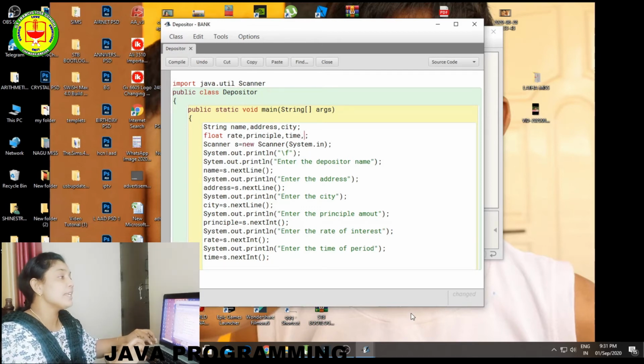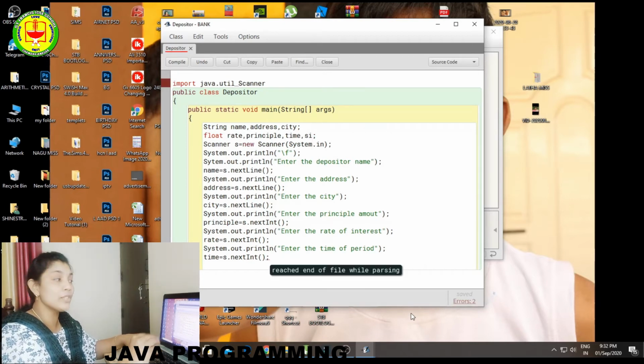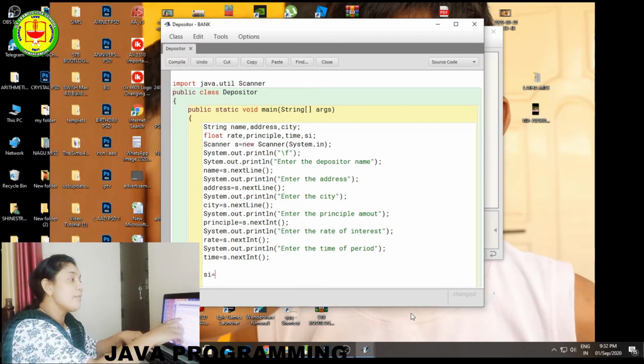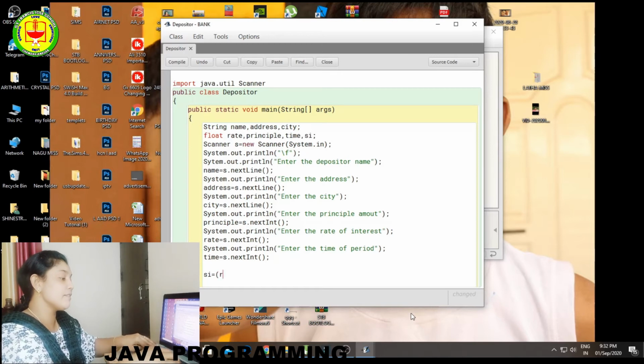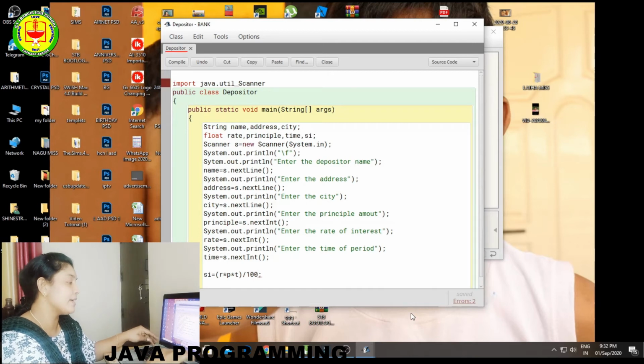Okay, so next we need one more variable. That means the simple interest you need to calculate. The calculated result you have to store somewhere else. For that, one more variable you have to declare, that is SI for simple interest. Next we have to calculate the simple interest. SI equal to R into P into T, then divided by 100. So R is rate of interest, P is principal amount, T is time of period.